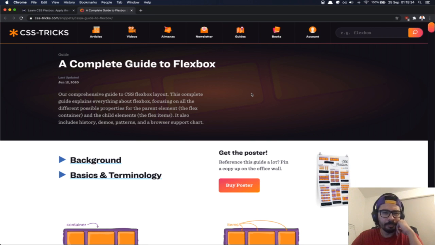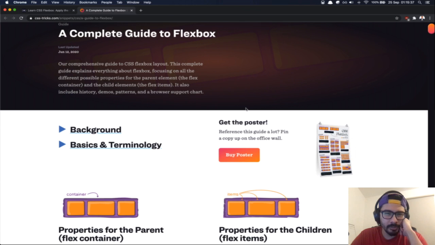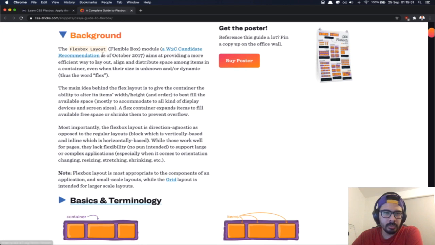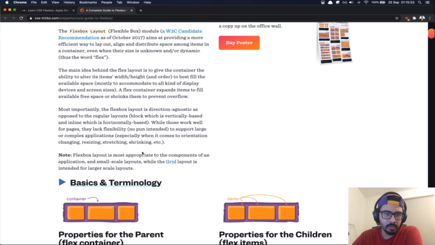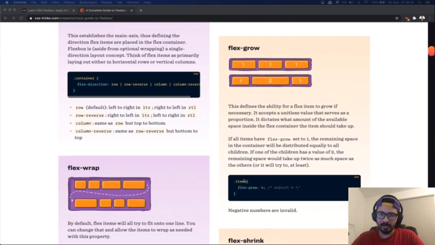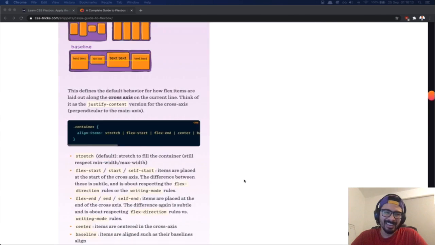Alright, let's quickly go for it. Complete guide to Flexbox, a comprehensive guide. This complete guide explains everything while focusing on the different possible properties. Background. Okay. It's most appropriate to components of an application, small scale layouts, the grid layout. It's pretty dense. Alright, actually I didn't see how big it is. Yeah, okay. Alright, cool.